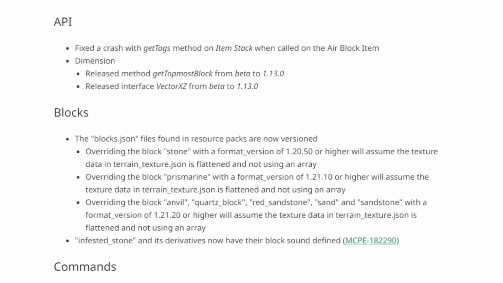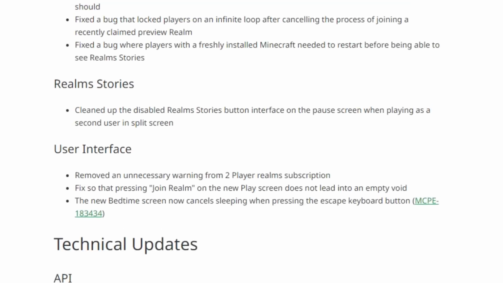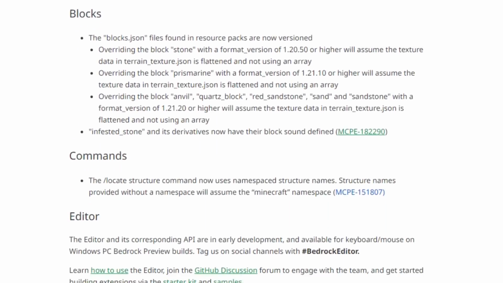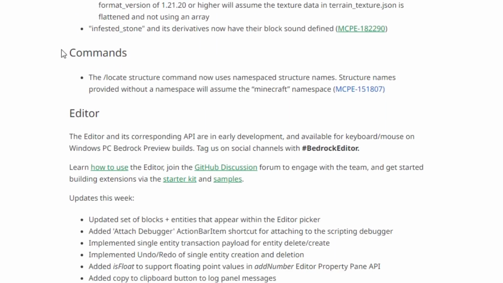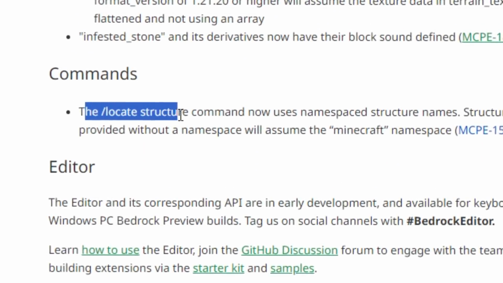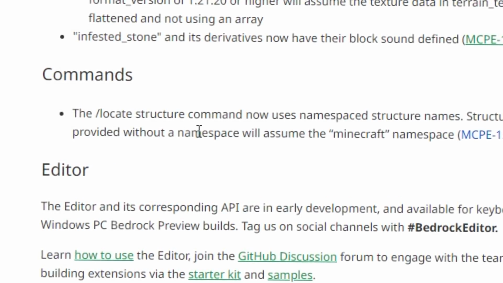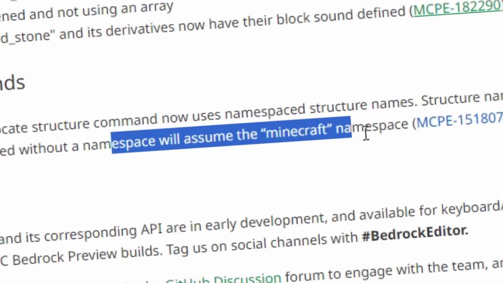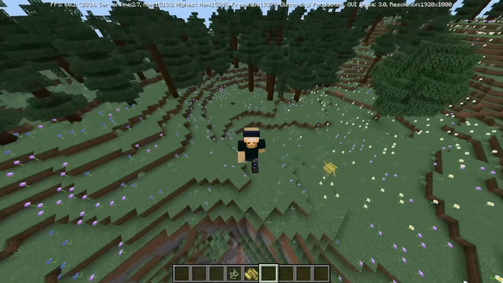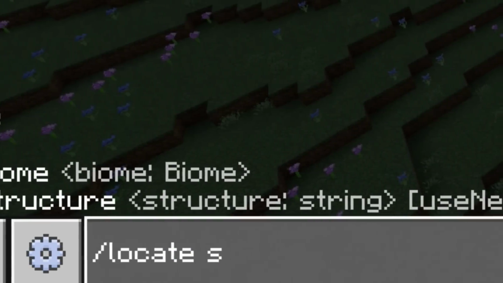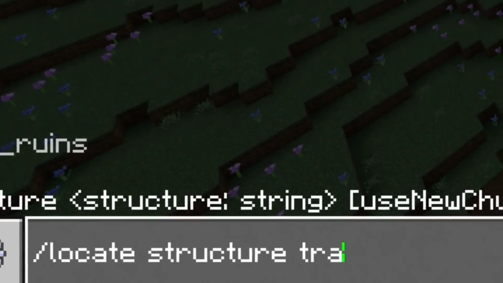Next up, my next stop of the day is over inside of some of the more technical changes inside of this update. Scrolling down through the changelog for a little bit of time, eventually we make our way to commands. So the locate structure command now uses namespace to structure names. Structure names provided without a namespace will assume Minecraft namespace. So this is a change that I noticed immediately inside of this beta preview just a second ago when I was locating structure trail ruins.